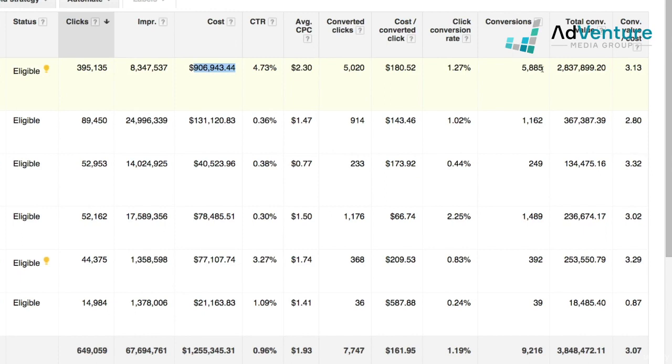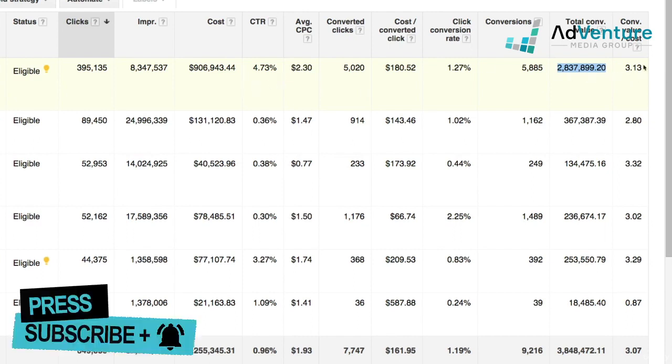So 3.13. What we're seeing here is our cost of advertising this campaign has been $906,000, and they've made $2.8 million in sales. That's 3.13 times the amount that they spent. So their return is roughly 300% for this campaign.